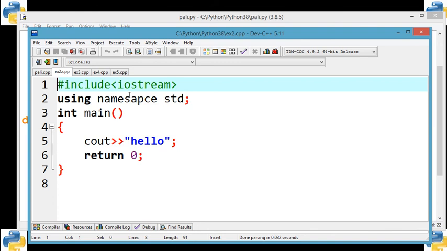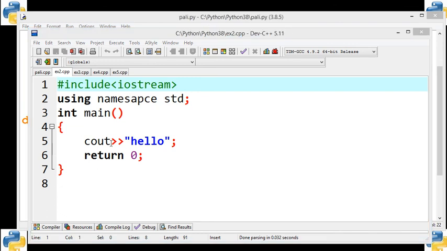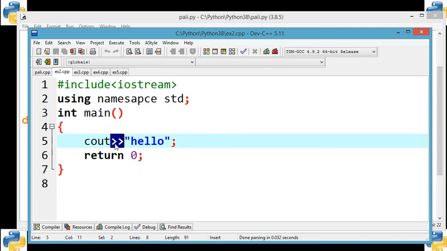Python not only displays the output, it also displays the error message when your C++ program contains any error. See, this program contains an error. I have just given a simple error here, but even any logical error, syntax error or runtime error, Python identifies those errors and displays them.